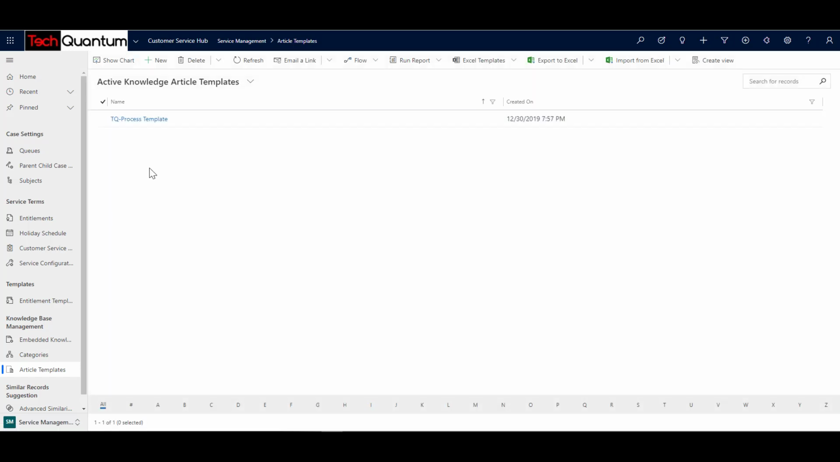That's all about the knowledge base article templates. Very easy. You can go forward and create as many templates as you want. For example, for process related, for question and answers, or let's say a generic template that can be used by anybody else. So now let's go back to the service area.